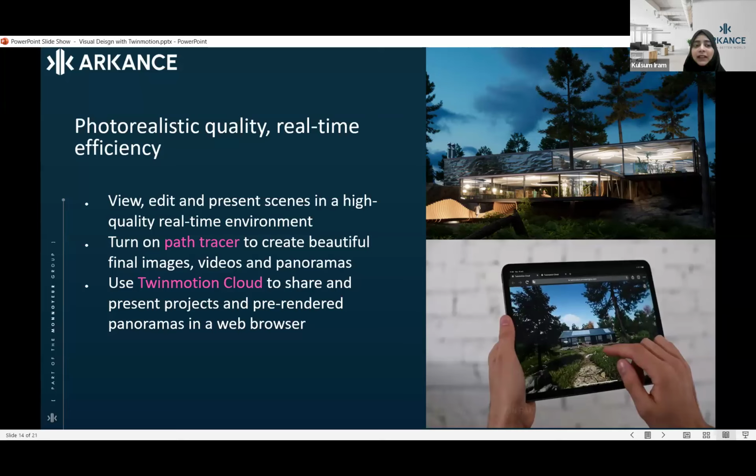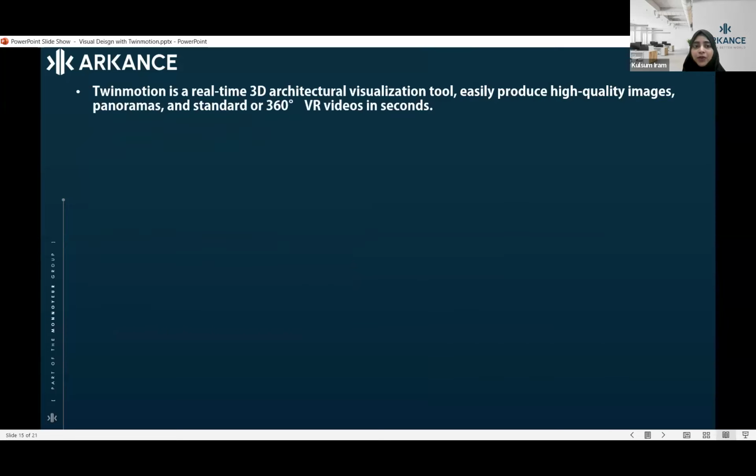As well as you can create paths over here for your images, that can also be added. And we also have a cloud platform to share your projects or to present your renders in panorama, and you can also use a web browser for Twinmotion.